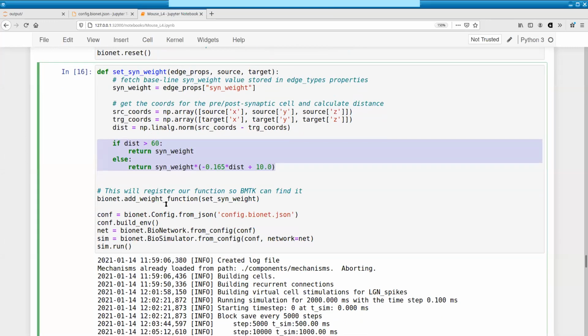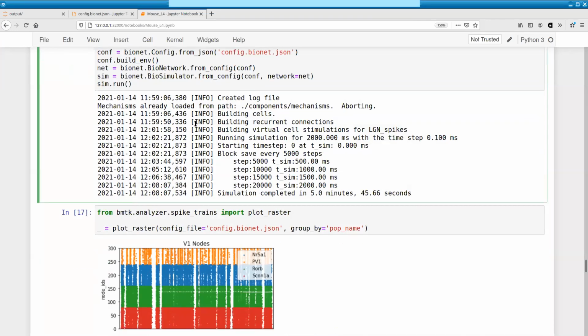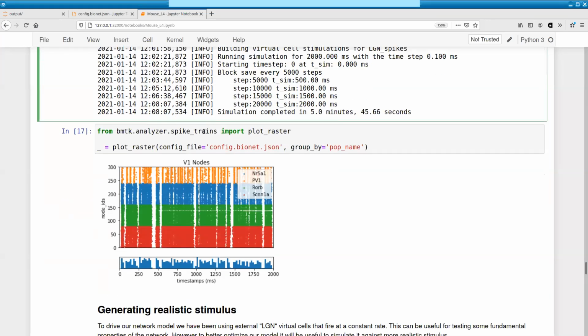Then to use this function, all we need to do is call the BioNet.addWeight function to actually register this. And then when BioNet is actually instantiating our network, it will see this function, use it to actually adjust the synaptic weights and run everything as before. And then we can see we get different results by adjusting the synaptic weights. Here we strengthened it, so we get a lot more firing than we did before.